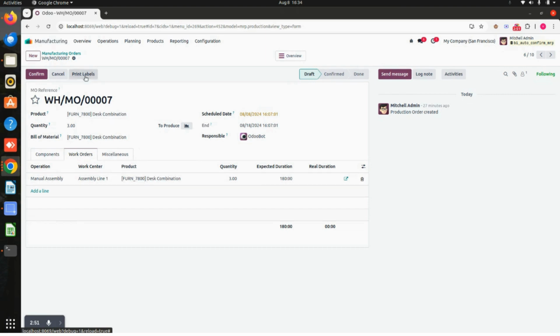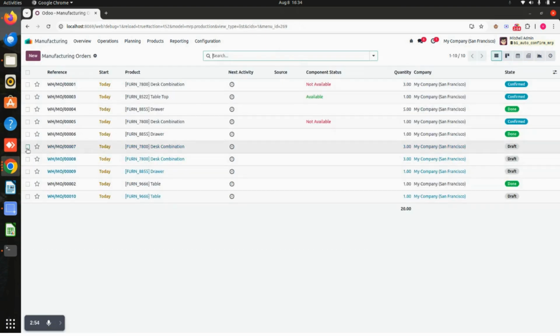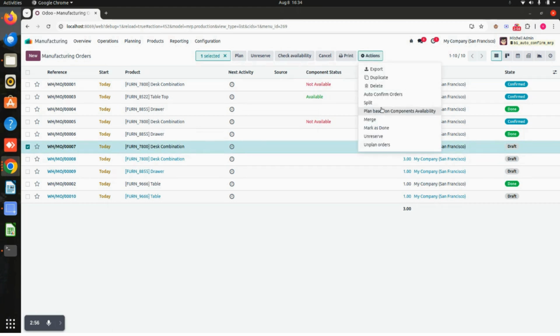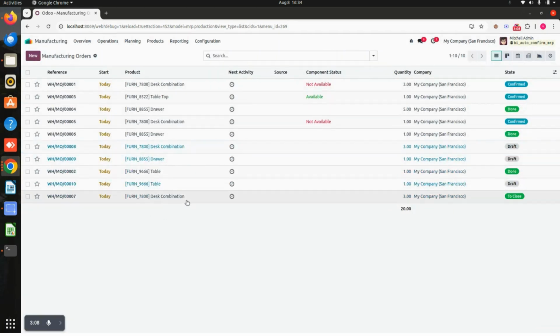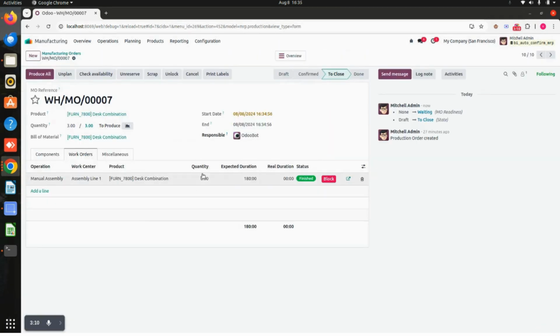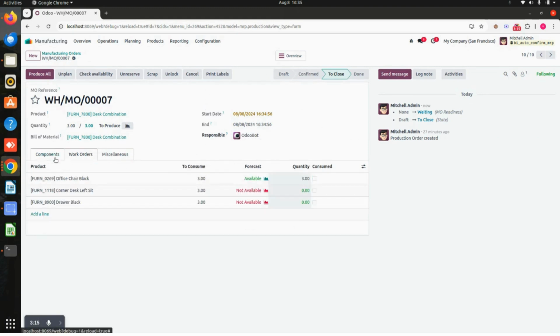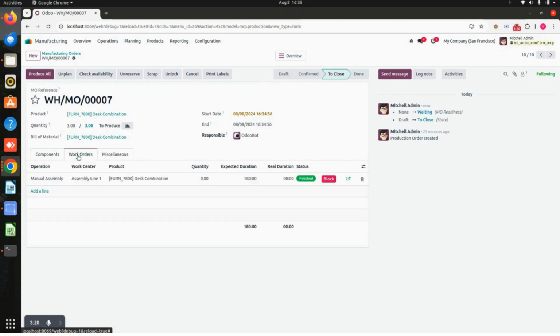I'll go back, select order 7, click on Action and then Auto Confirm Orders. Here I'm selecting forcefully done and giving MRP order 7. If I confirm this order, it will get confirmed and go to the to close state. Since we are doing it forcefully, even if the components are not available, the work orders will automatically get finished and the order goes to the to close state.